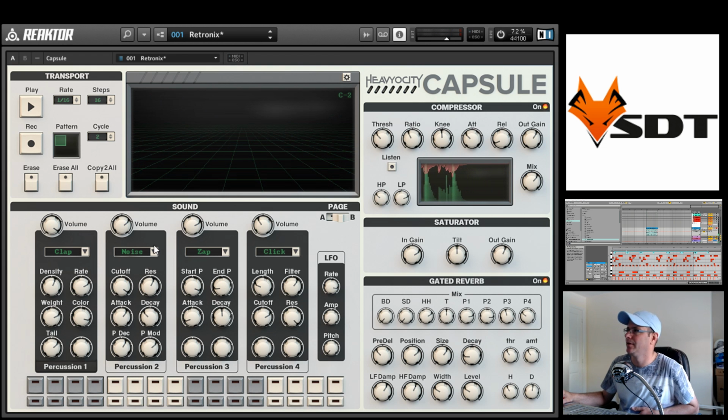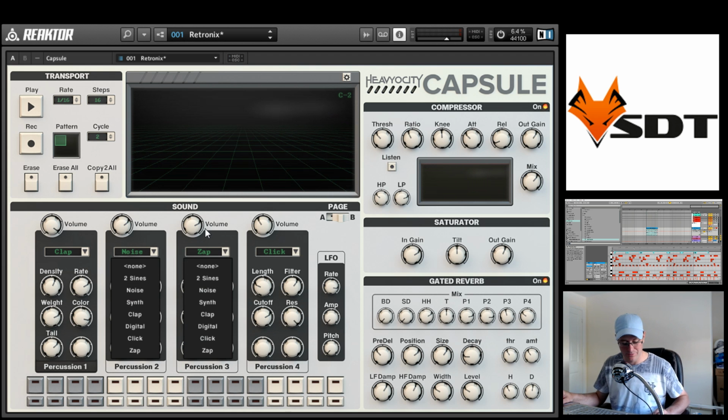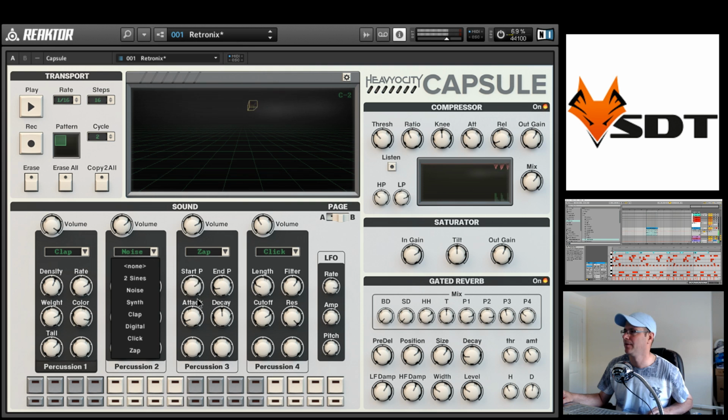So Zap. So we've gone through clap, noise source. You then have a Zap. A Zap is exactly what you would imagine it. A real fast pitch modulation on an oscillator of sorts. So we'll keep this on Zap. You can have the start pitch and the end pitch. If you have them very similar, it's only going to move the pitch ever so slightly.